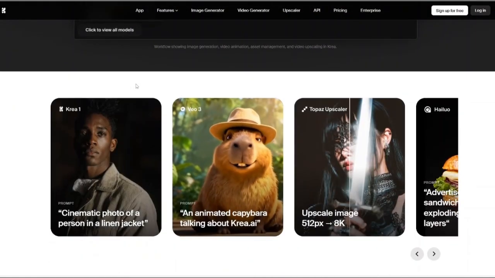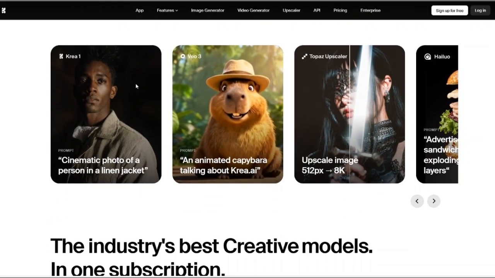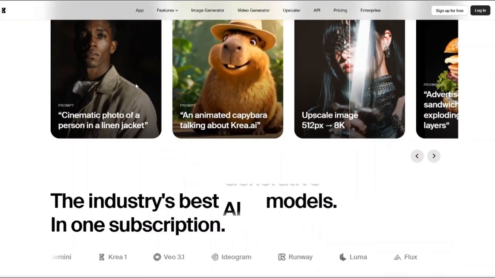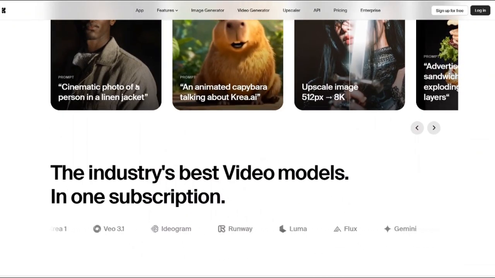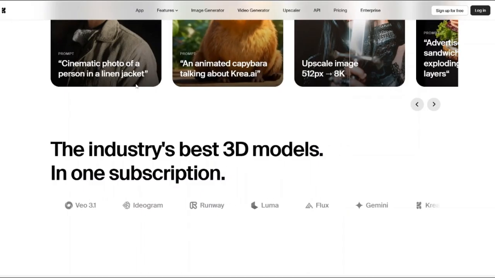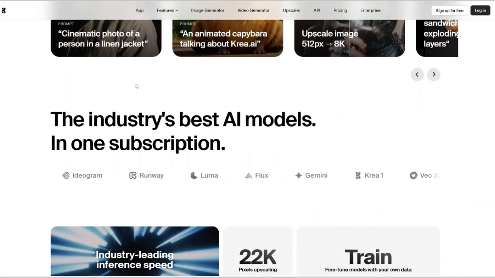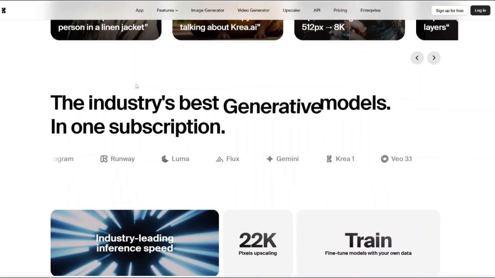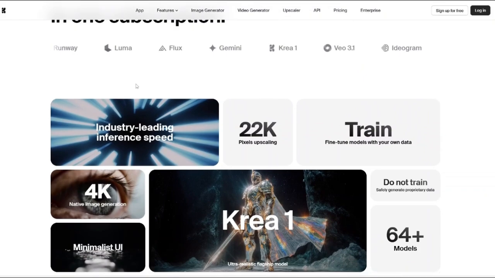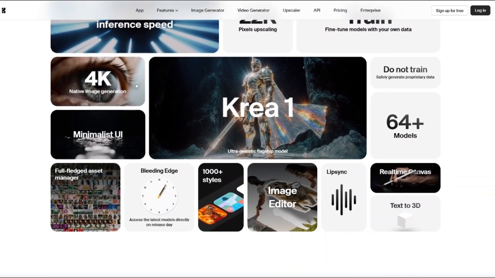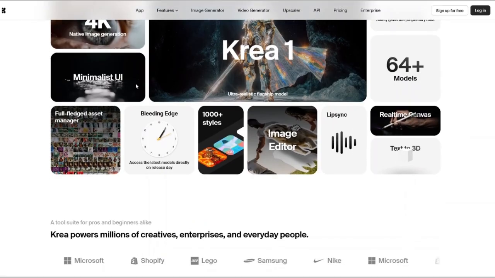Let's get started. At its core, Krea AI is an all-in-one creative AI platform designed to help users generate, edit, enhance, and customize visual content using artificial intelligence. What makes Krea AI stand out immediately is that it doesn't limit you to just one type of creation. This isn't only an image generator. It's a full creative ecosystem where you can work with images, videos, upscaling, generative editing, 3D content, and even custom AI models, all from a single browser-based dashboard.